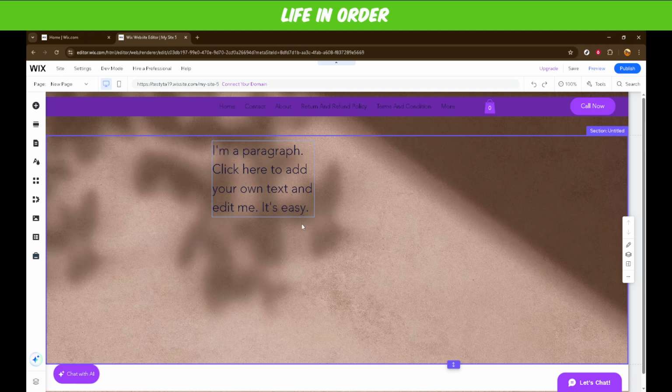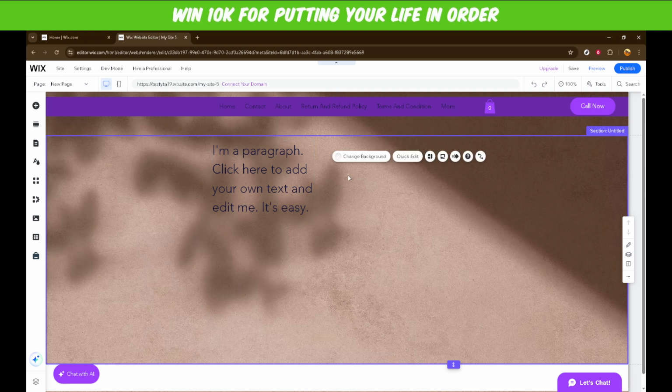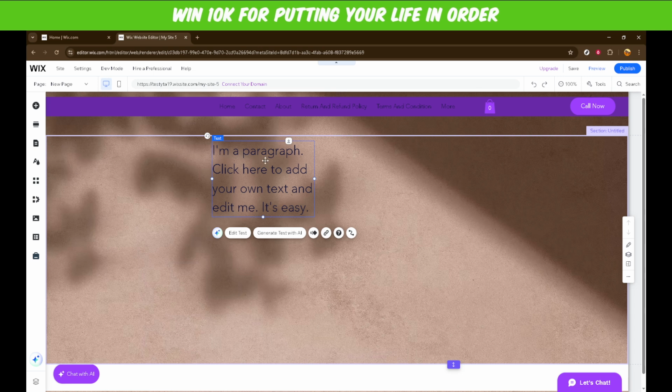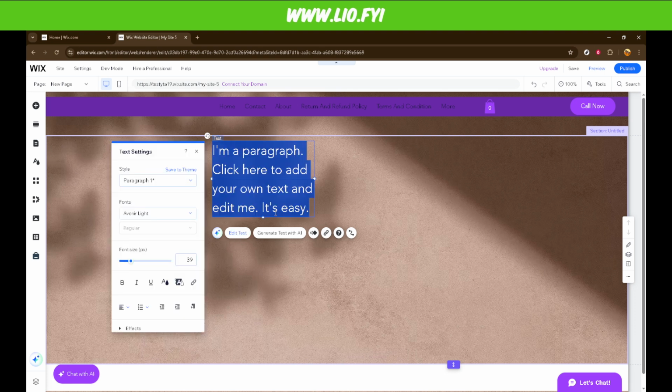Next, using your mouse or trackpad, navigate to the section of your website that contains the text you want to change. Once you locate it, simply click on the text box. This action will highlight the text box, and a small menu should appear around it, signaling that you're ready to make edits. From the menu that appears, you're going to select Edit Text. Doing this opens up a text settings panel on the right side of your screen.